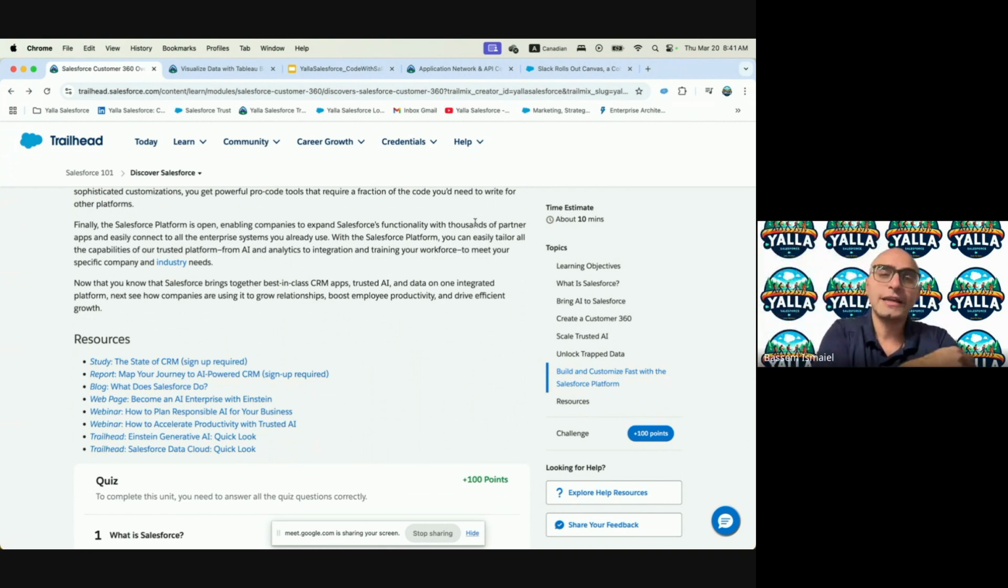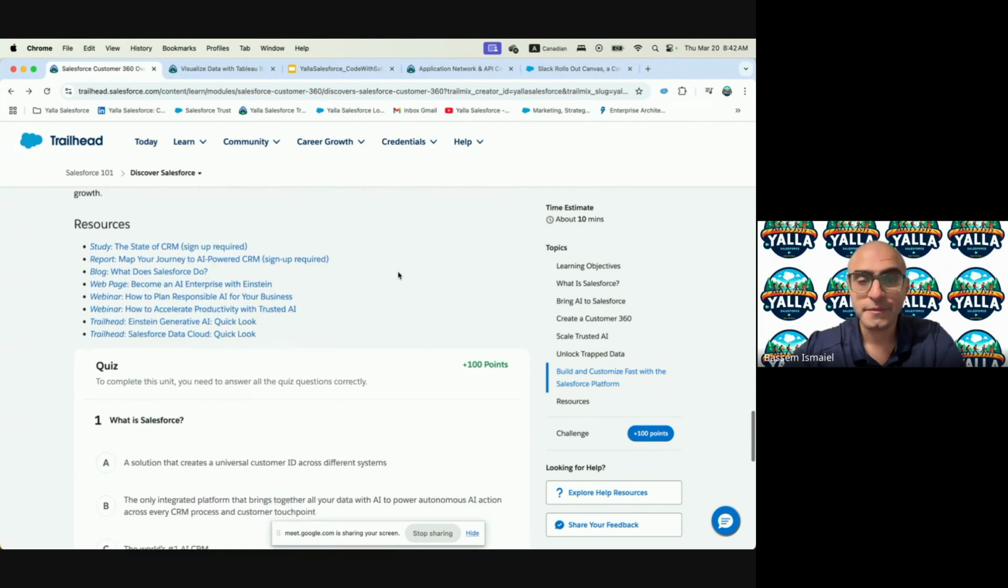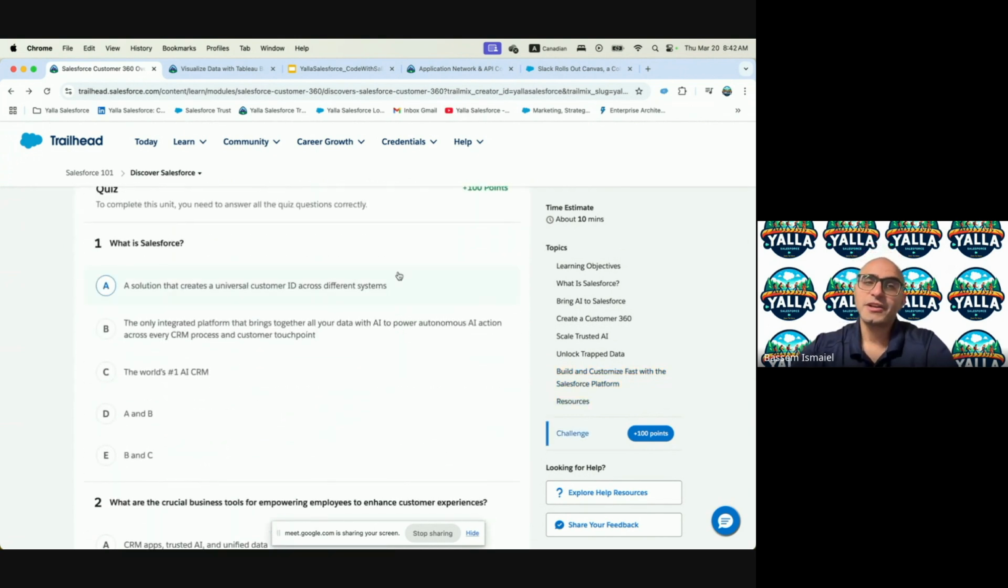So we agreed that as part of the Salesforce ecosystem, Salesforce is innovating, and then we have all of these great partners through the AppExchange that you can download and integrate seamlessly with the Salesforce platform. You can easily tailor all the capabilities of our trusted platform, from AI, analytics, integration, to training your workforce, to meet your specific company needs. All right, any questions so far?